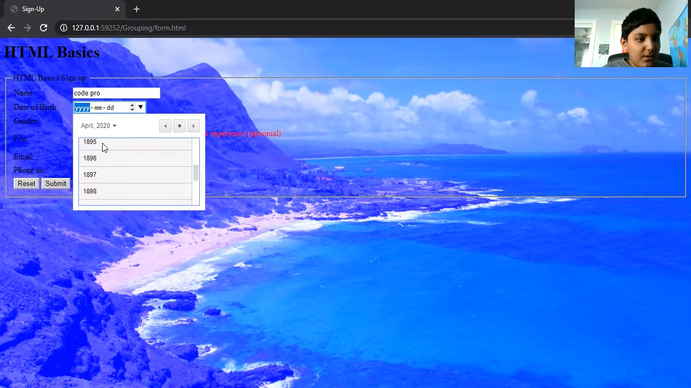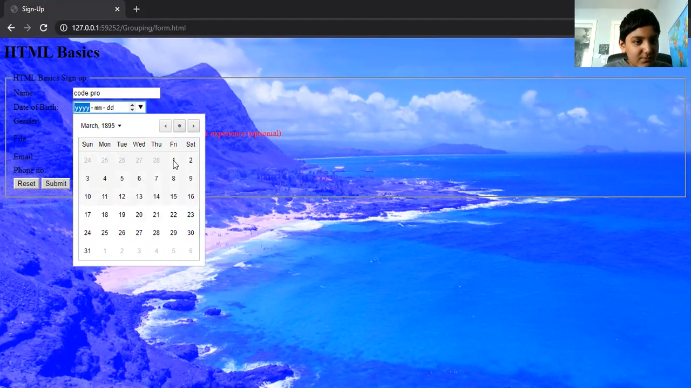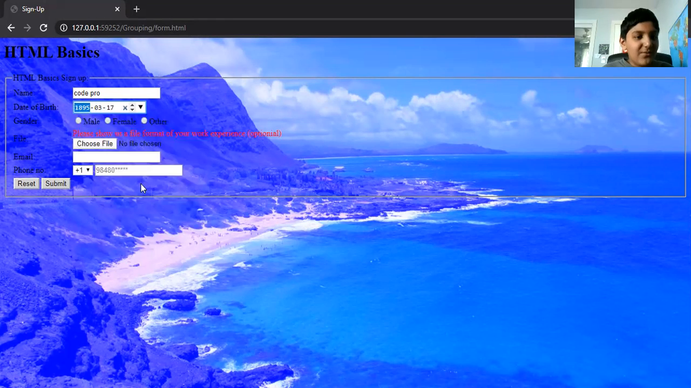Yeah, 1895. So I go 1895, then I can pick February, March, then March 17th. Okay, I was born 1895, March 17th. That's how far back would let me go. But when I made this, that date was the oldest person alive, which is 125 years old, but of course they're dead, and let them rest in peace.